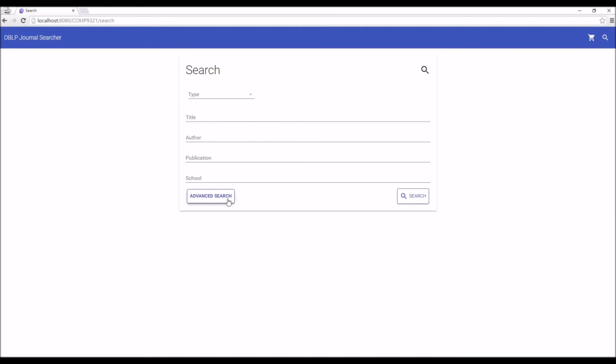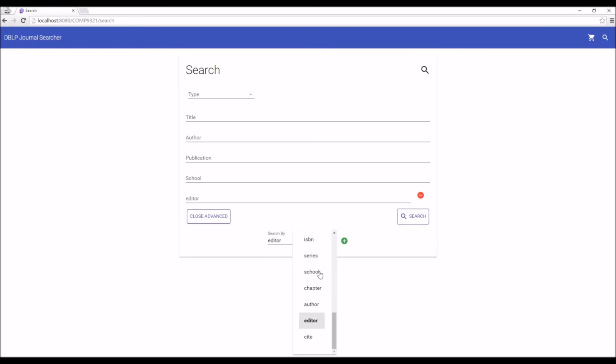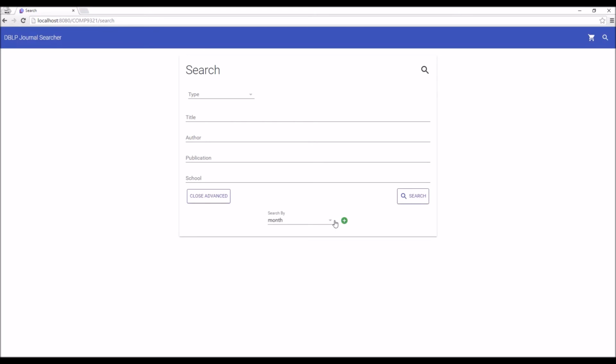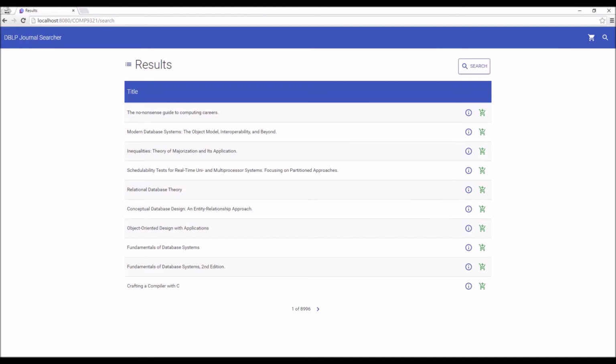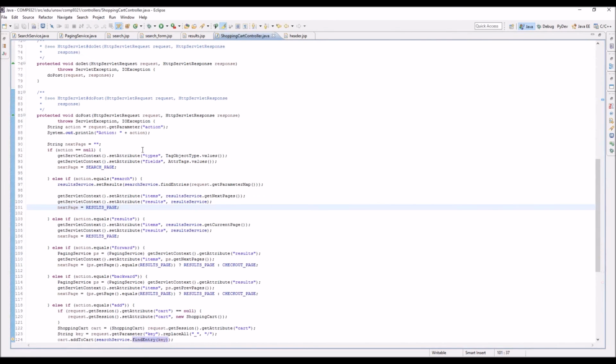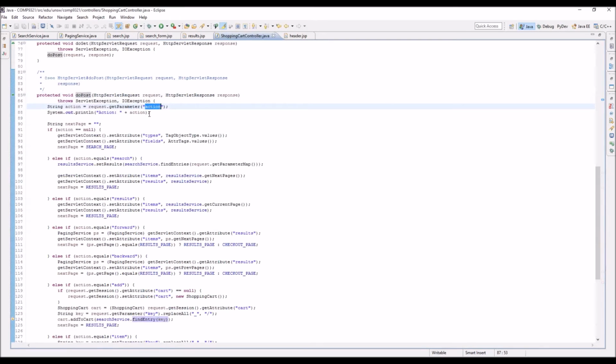We also provide them the ability to search by additional fields, so things like editor, search by month. So the user is able to refine their search, and we are also able to remove these as well. So when we click the search button, going back to the code, we submit this form by sending out a post. So going back to the shopping cart controller, this method is called, the action is set to search.